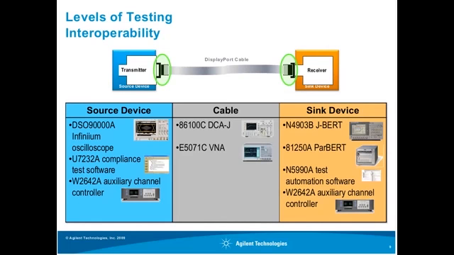So I talked about test equipment, and I want to have a closer look at the equipment needed if you go beyond interoperability testing. The test equipment can be classified in three groups. One group of test equipment focuses on source device testing, one on cable testing, and one on sink testing.